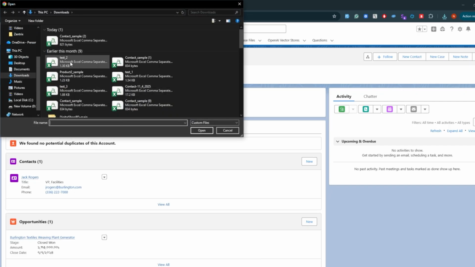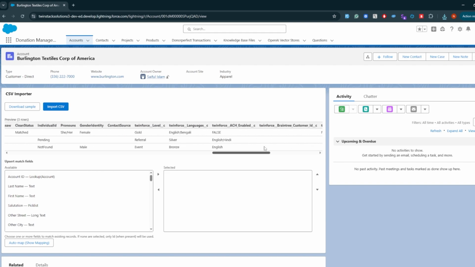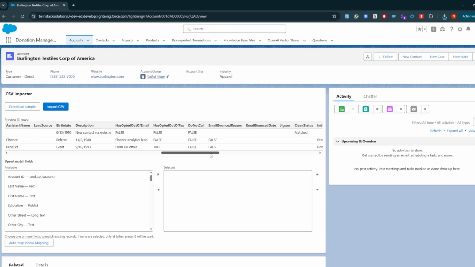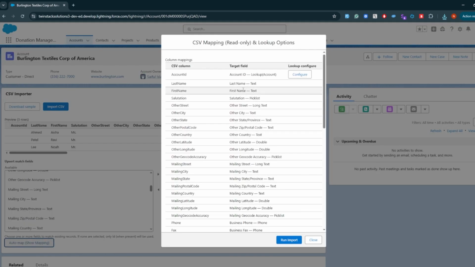We click on CSV. Now we have imported a CSV here. You can see that 3 records are available, and we can upsert by matching the fields. Now we will insert, so I'll click on Auto Mapping. We can see which name is mapped to which column.